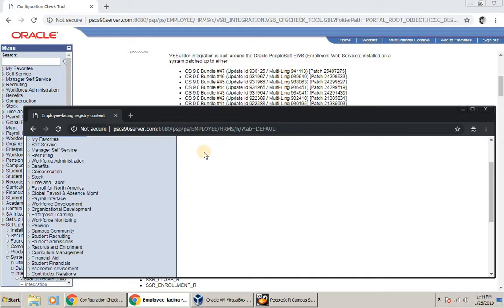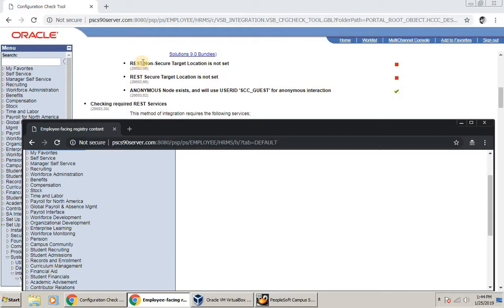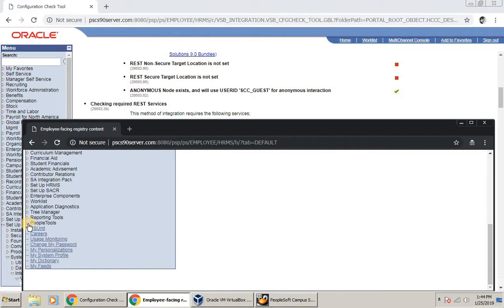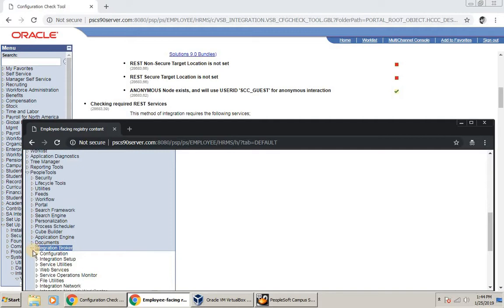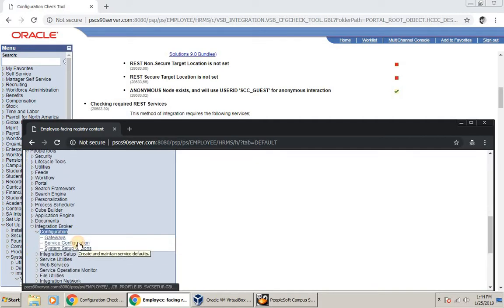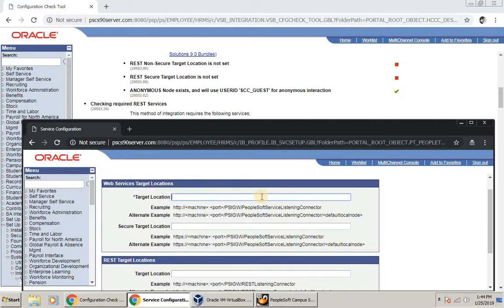Okay, we needed to change the URL here. So it says REST non-secure target location is not set. These target locations for the web services are located under PeopleTools, then Integration Broker, Configuration, and Service Configuration. Under the Service Configuration tab, you have a Setup Target Locations link, and in this case they're actually completely blank. Like I said, most institutions would already have this set up as expected. Let me just type them in here.